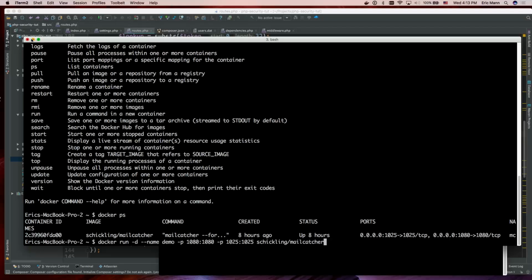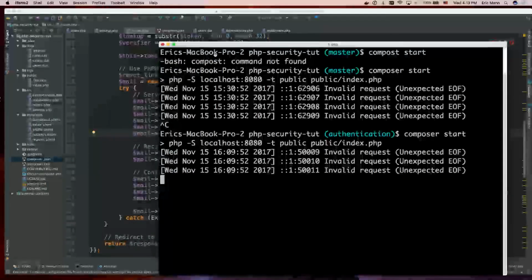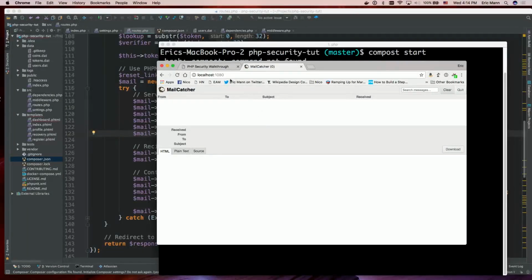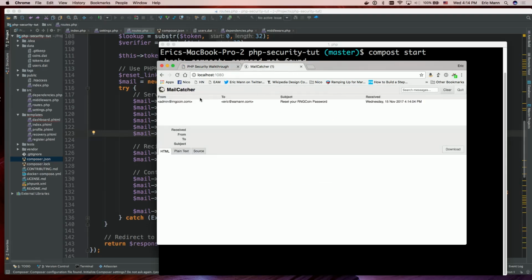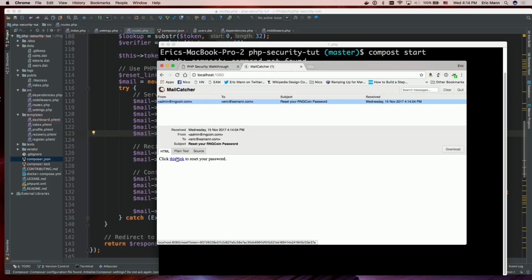And to show you an idea of what this will look like, we currently have no messages in here. We're going to come in here and say, reset my password, check your email. Hey, look, I have a message from admin@rngcoin.com. "Reset your RNG coin password. Click this link to reset your password," and that link is to /reset?token= with, can't really see it because it's small, but there we go. You have a long token here for the actual token that's being used.